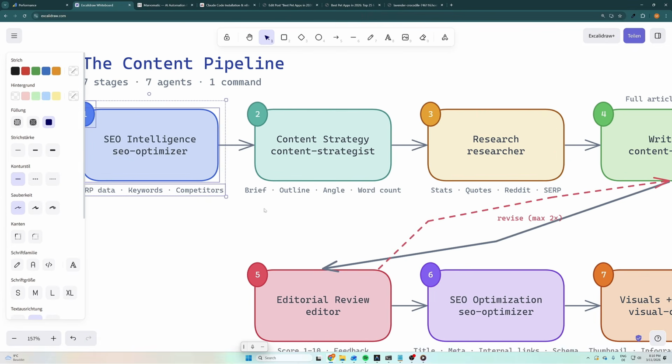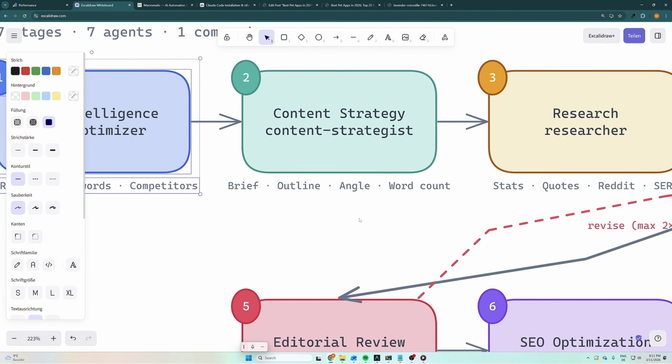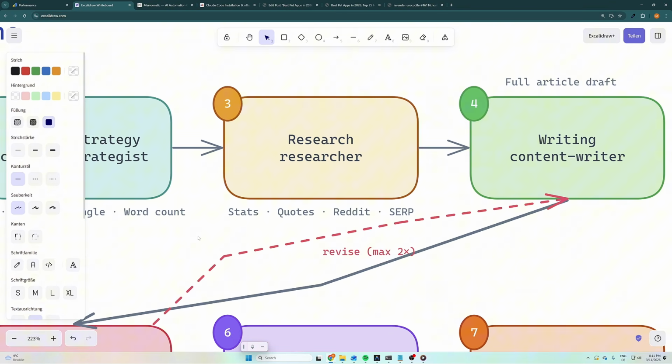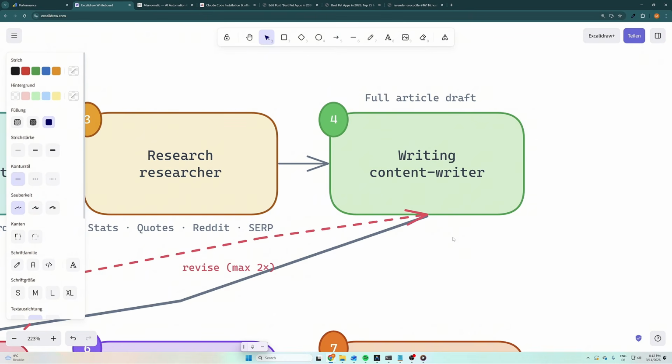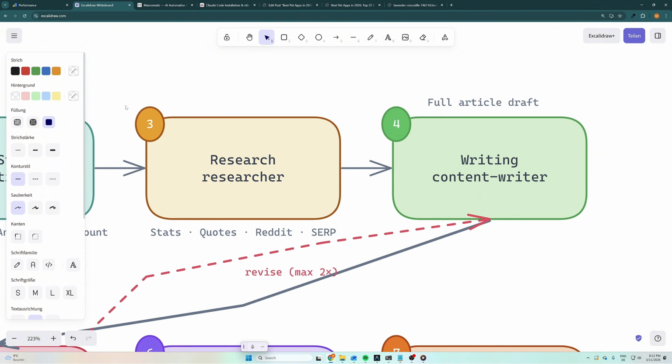And this data is then passed to the second stage, where the content brief will be generated, the outline, but also things such as word count to match the content length of our competitors. Afterwards, the researcher starts to grab real data for our target keywords by using SERP results, but also platforms such as Reddit, in order to analyze the search intent better, but also find questions that should be covered in the article. Afterwards, the content writer produces a full draft from the brief that was generated in the second stage, but also based on the research from the previous stage.